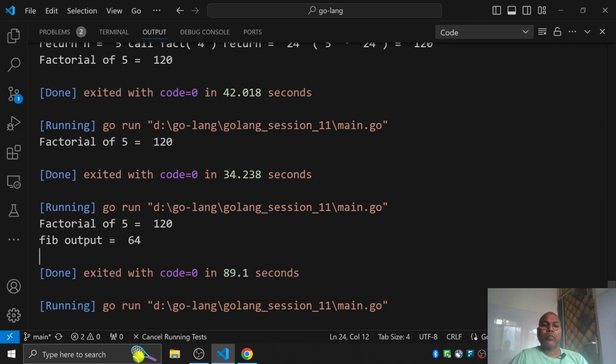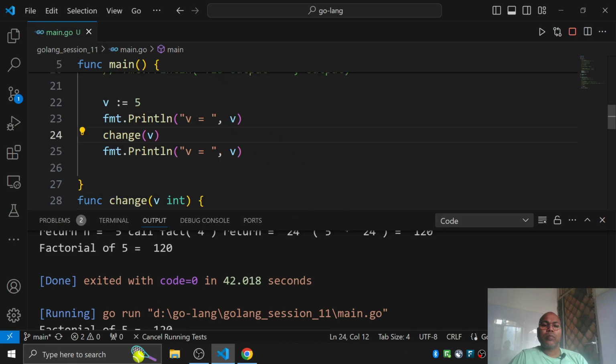Where is the output? Okay, not running. Run.